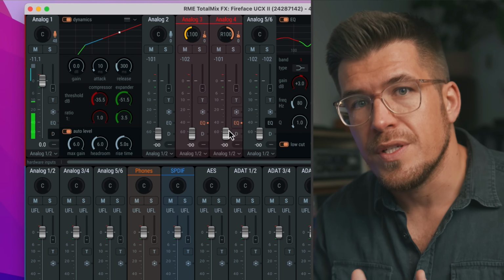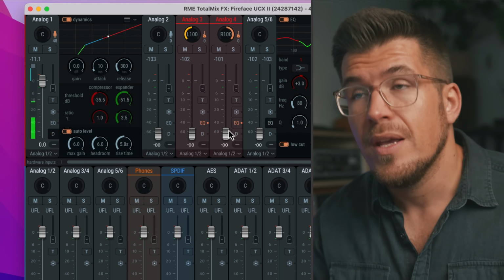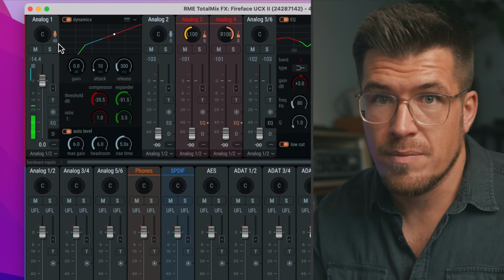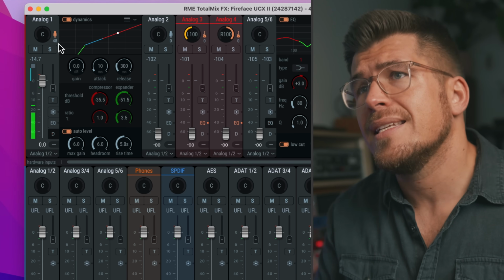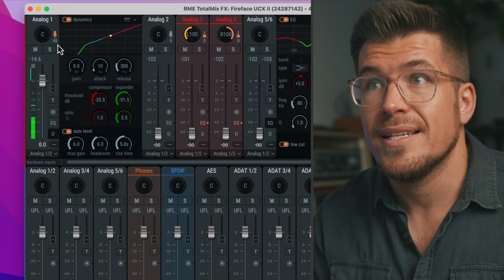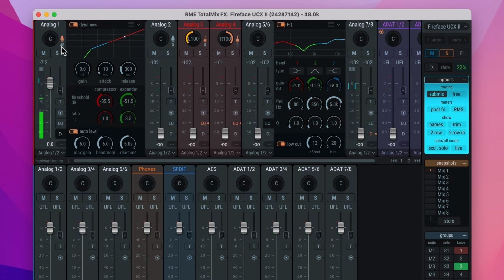Absolutely fantastic. TotalMix 2.0 also reduces menu diving by giving you more information on the channel. So if you look closely, I have this new microphone icon next to the pan control, and that indicates that I have 48 volts or phantom power activated. Underneath, I see also the gain setting. This is also true for the instrument channels.